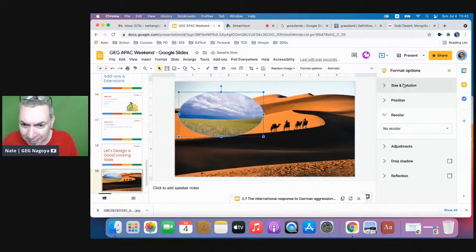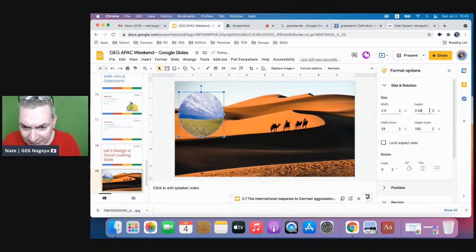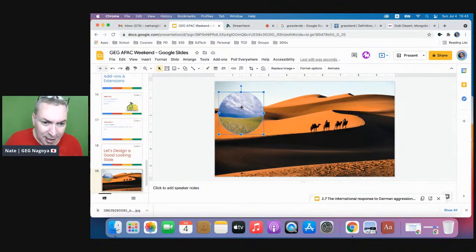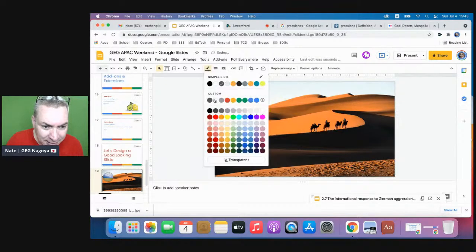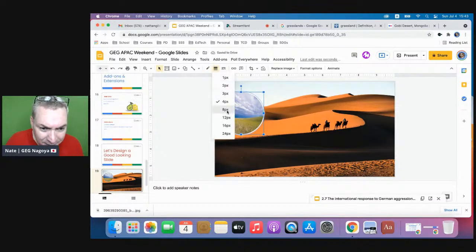Let's check my format options here and change my size. The width is a little bit too much. Let's go with 2.5, and I'm going to make that 2.5. And now, you notice I went to format options and I changed the size and the rotation. And so let's put a little bit of line around that, make the line color change a little bit. I don't want it gray, I want it white so it stands out. Maybe make that a little bit thicker.